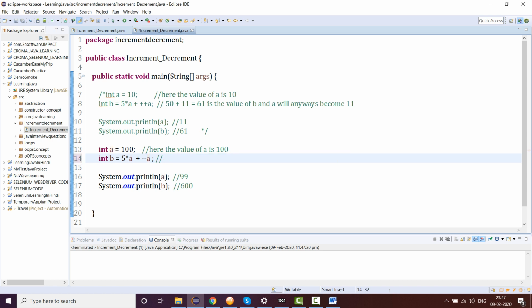Again, we'll go step by step. Here the value of A is 100, not a problem. Now B will have to take everything into consideration because it is a pre-decrement operator. Now 5 into A, so 5 into 100 is 500. What comes next? There is a plus sign. So do the plus. Minus minus A is nothing but 100 minus 1, which becomes 99. So the value becomes 599.